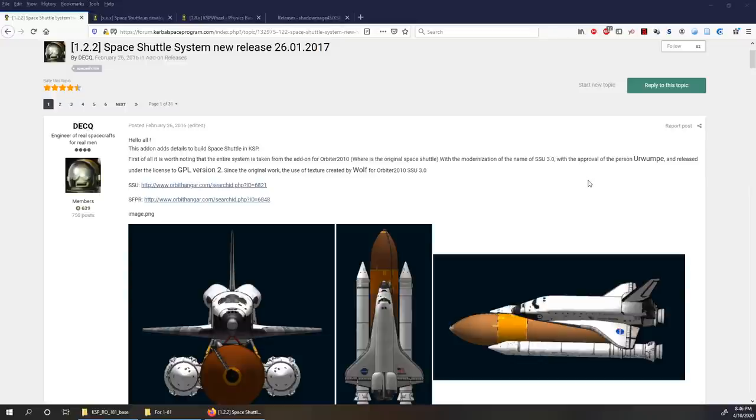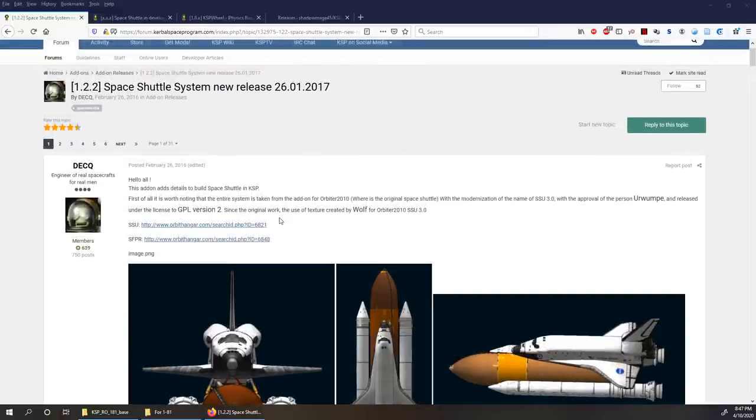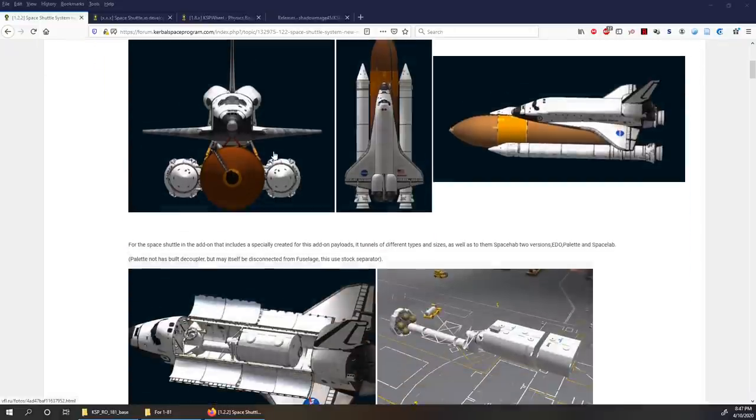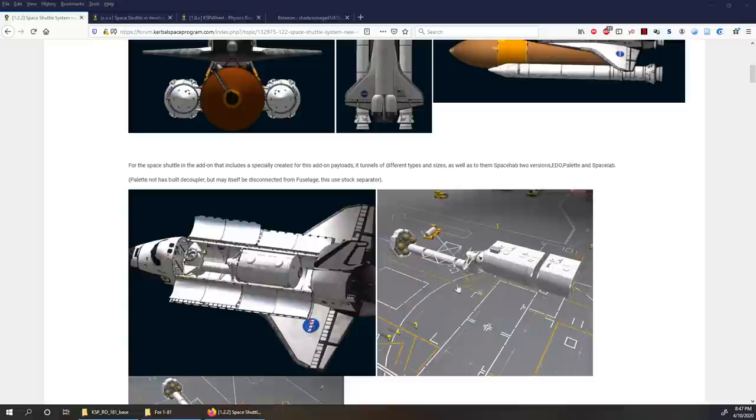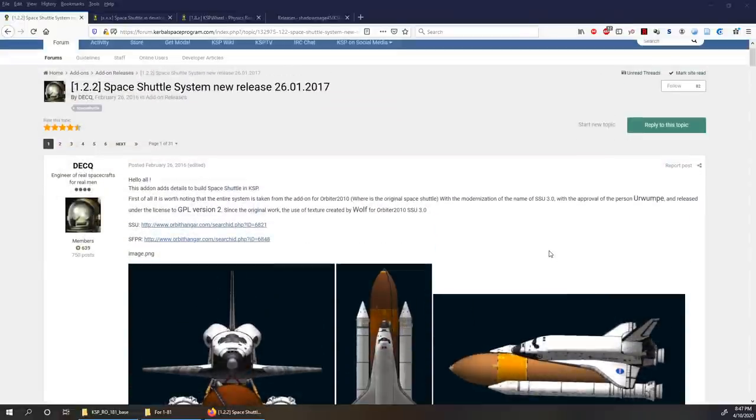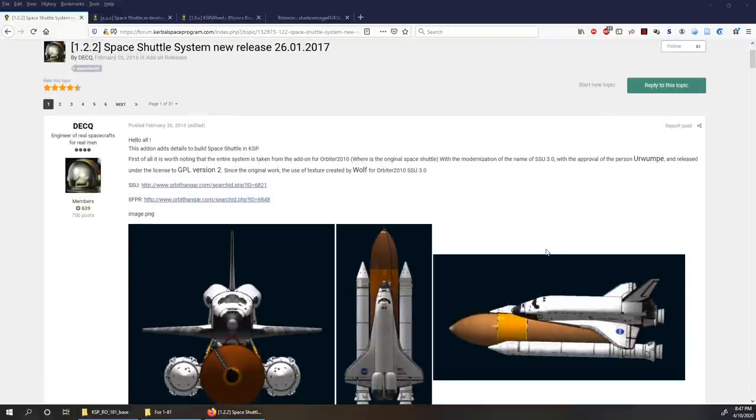I usually use the Space Shuttle in 1.3.1, and that's because I use this mod that you see here by DeckQ, the Space Shuttle system. And as you can see, it was for 1.2.2 originally, and I use it in 1.3.1 successfully, sort of. But previously, I was using the CSS shuttle. That was the smoothest one. That was for 1.1.3. And since then, of course, if you want to use more recent versions of KSP, well, it's a little bit more interesting.